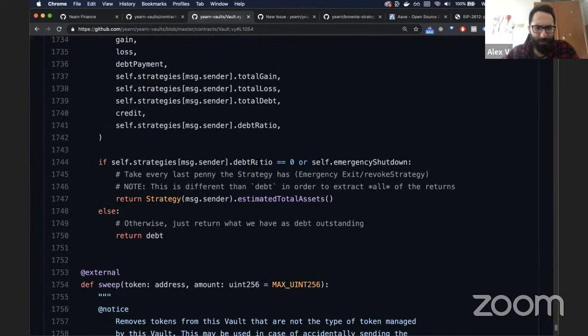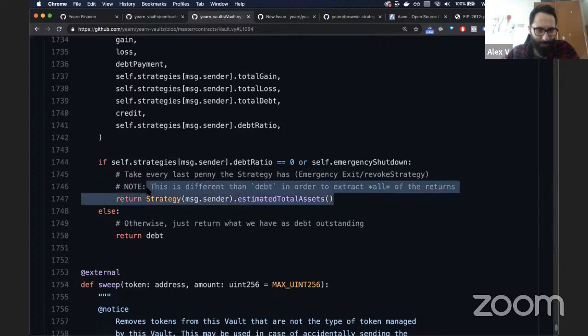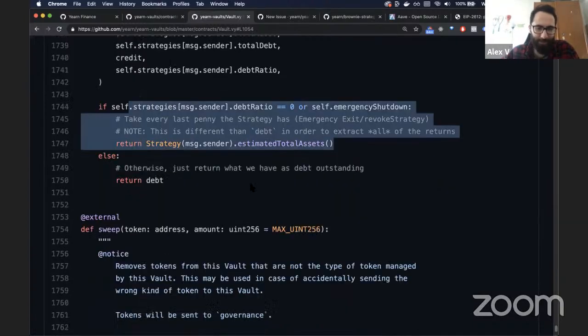Then if the strategy's debt ratio is 0 or self.emergency_shutdown, we're going to call strategy.estimatedTotalAssets. Take every last penny the strategy has, and basically it's going to take everything.